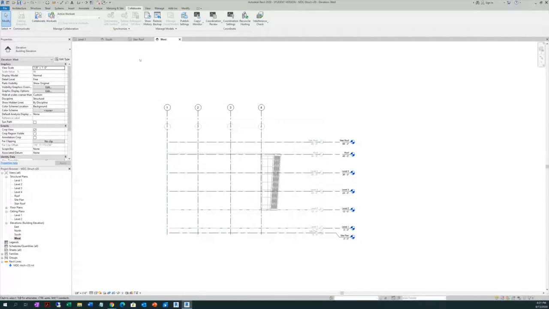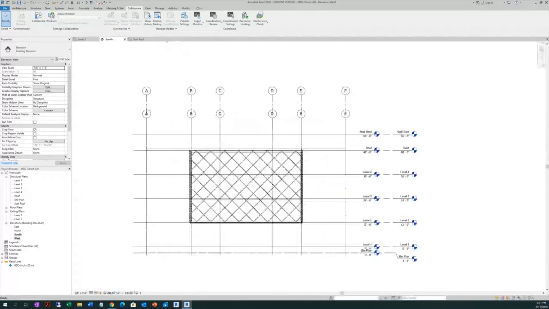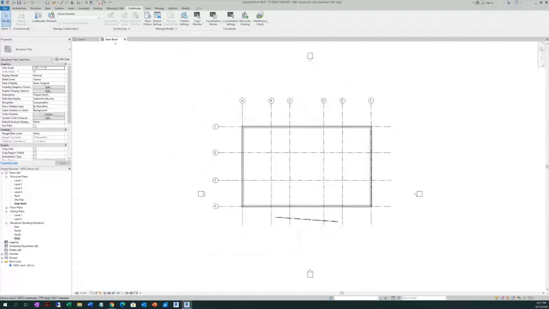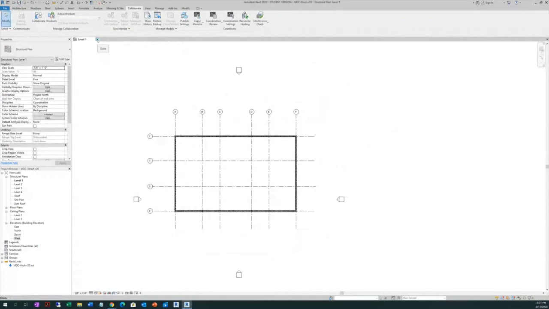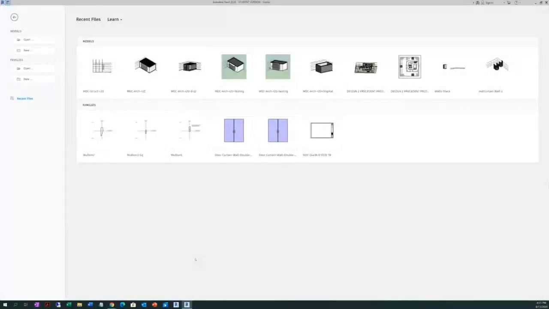Now, I want you to save this. Save it. Close this, the structural. Close completely all the view project. Okay? Close it. Now, I want you to go and open your architectural project, MDC Arch R20. You can see it on your welcome screen.